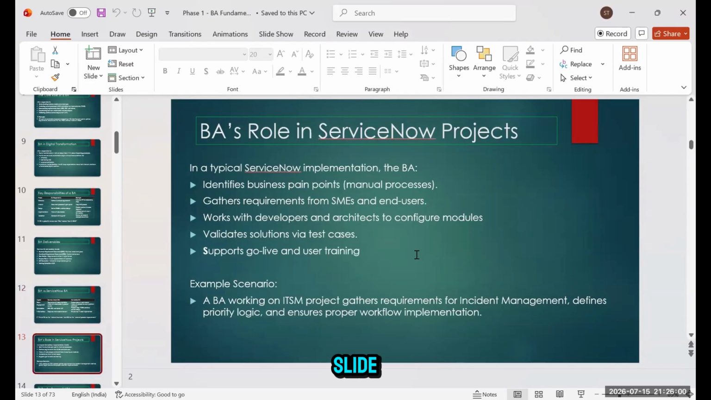If I move to the next slide, this is how a typical flow looks. First, identify business pain points, understand their manual process, gather requirements from SMEs and end users. You will be working with developers and architects, validate solutions via test cases, support go live and user training, right? This is what you will be performing in a ServiceNow specific project. This is how the sequence would look. There will be more between these lines that we will understand soon in the upcoming sessions.